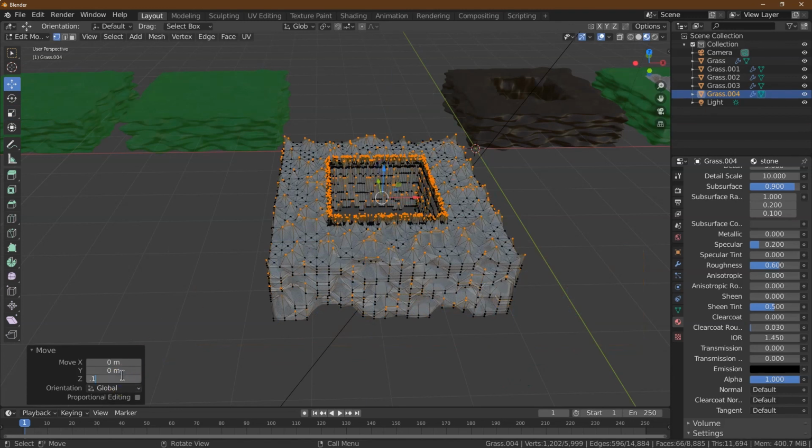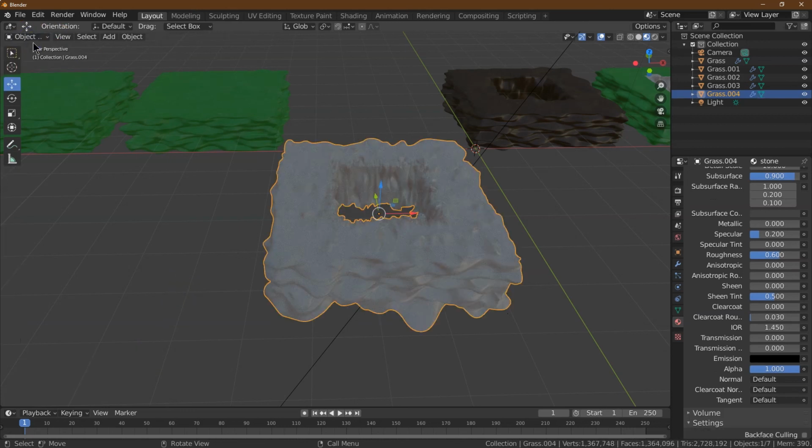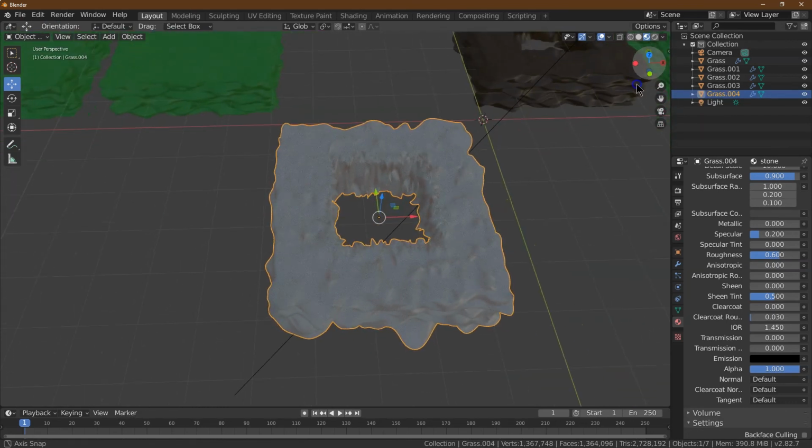So 0.1, 0.02, 0.03. Okay, and we're just kind of randomizing the shape. And I'm going to click off. And let's take a look now. And we start to see a really kind of harsher stone structure.